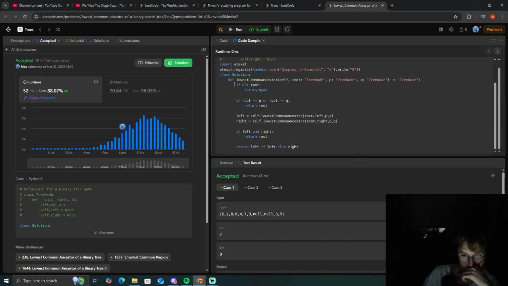So what we do here, we have if it's null, we return none. If root is equal to p or root is equal to q, we return the root.